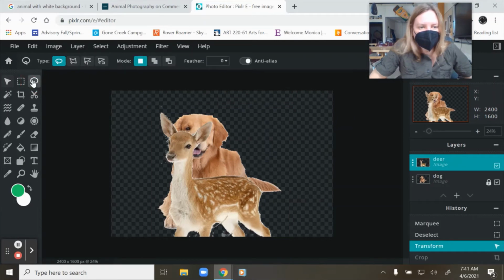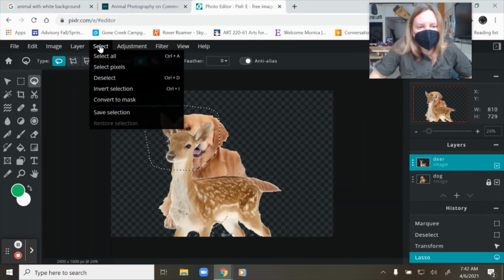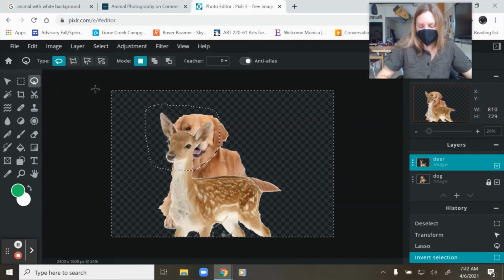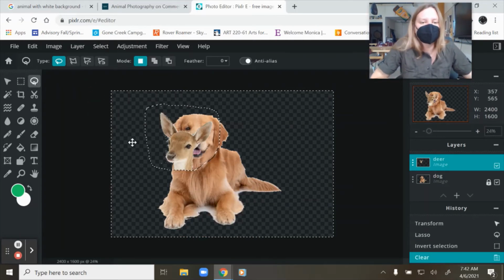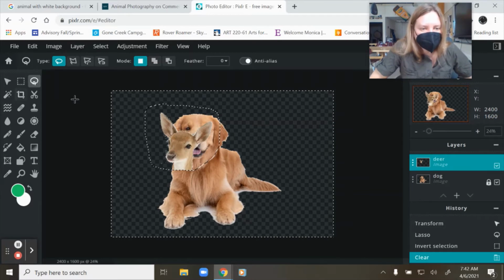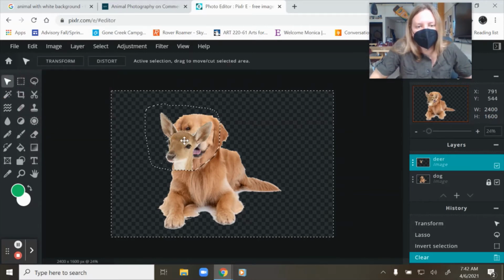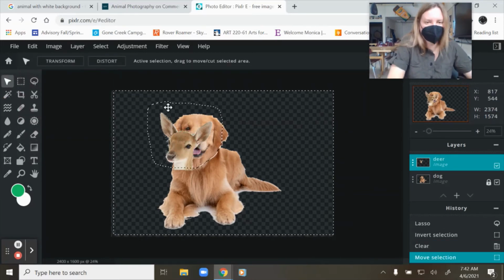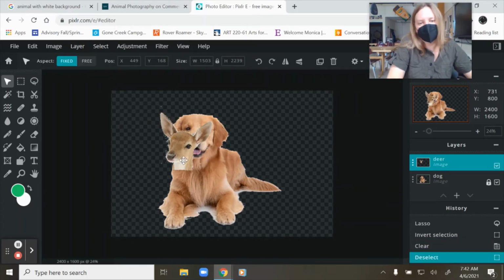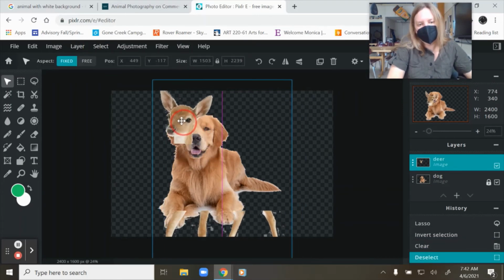So what I'm going to have to do is lasso it. So we just do this, invert, and delete. Okay, so now we're just stuck with the head. Cool. So I got my selection. Let's Control C. I always forget I need to deselect. Okay, got my head here.